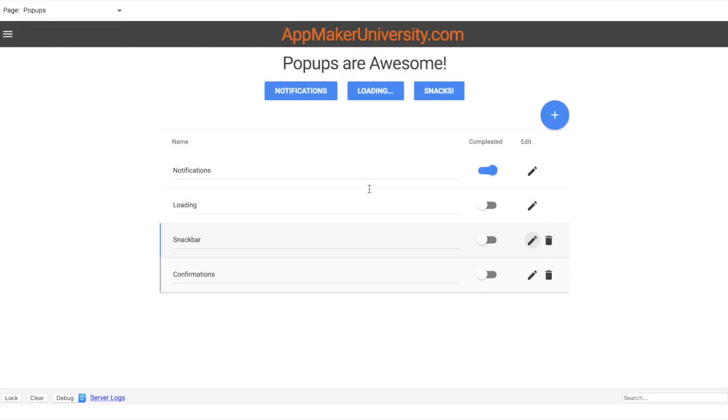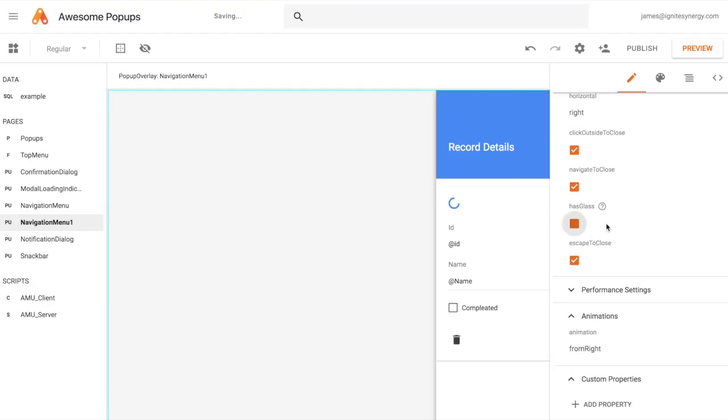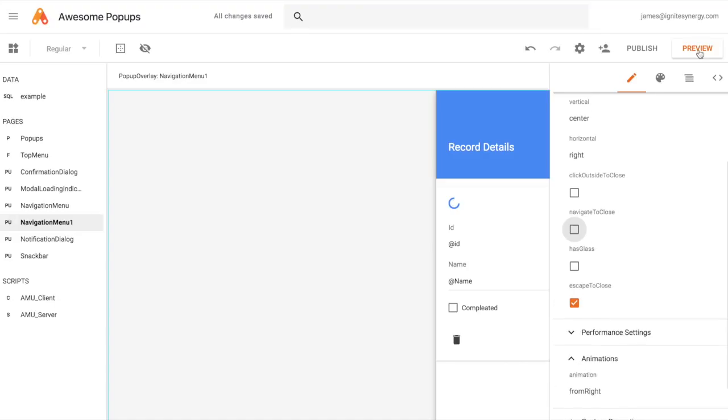Now you might want it to stay open the whole time. The way we do that, and this is where we can see some of these other settings, is we could take off the has glass here, and we could also take off the click outside, and we can remove navigate too. We'll leave the escape, because we're probably not going to be hitting the escape key, or if we do want to, we could do that. But let's give it a quick preview.